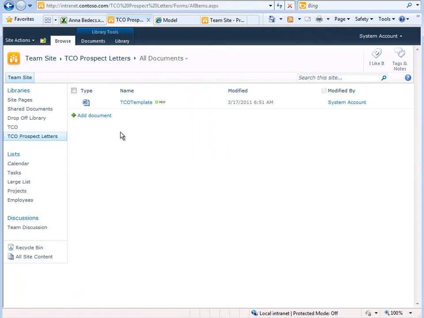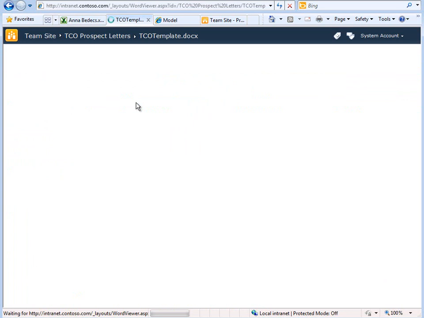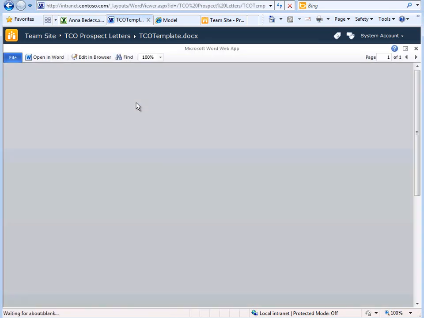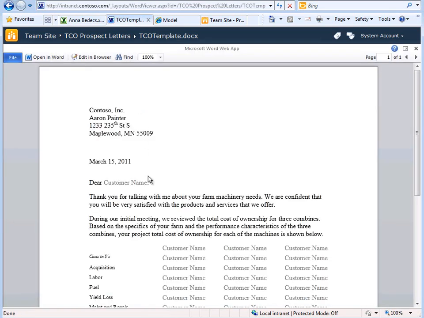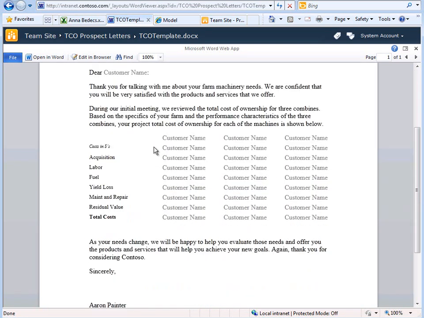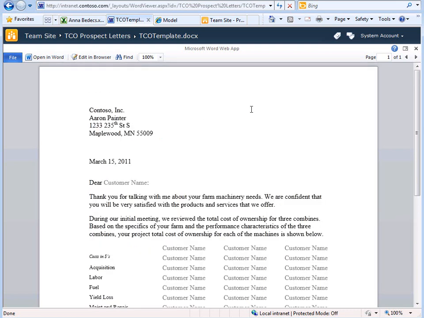The second thing is the TCO template. This is the template for the prospect or follow-up letter that I'd like to generate. Looking at this, you can see there are some content controls here for customer name, along with the table of information which I'd like to inject that comes from the TCO workbook document that we just looked at.